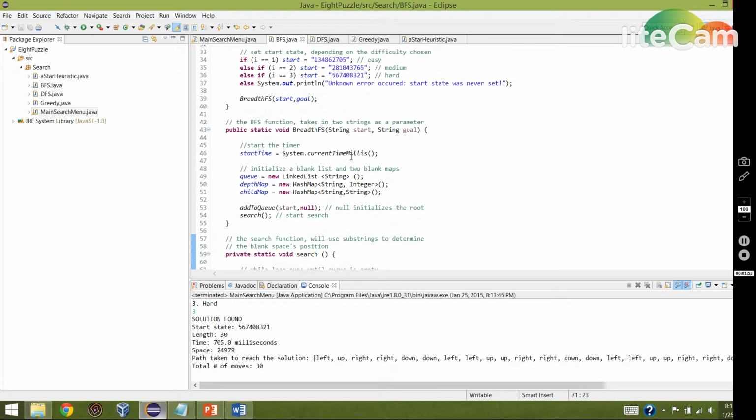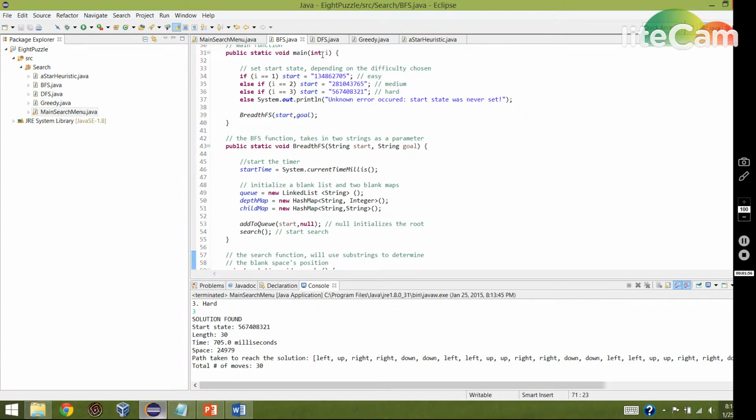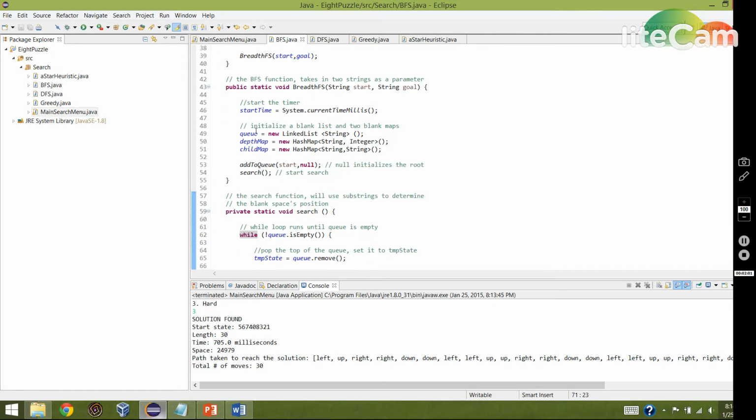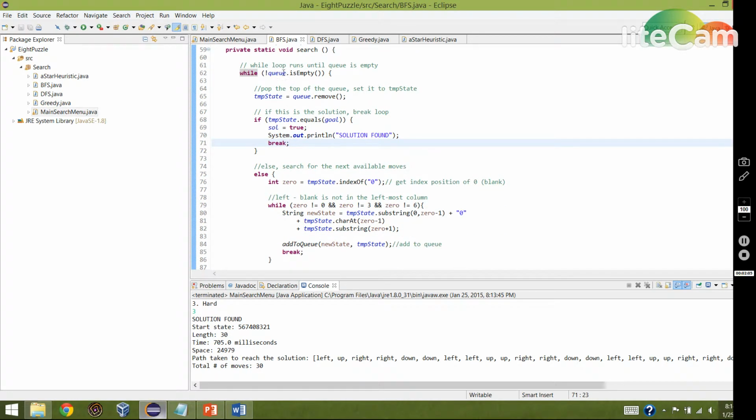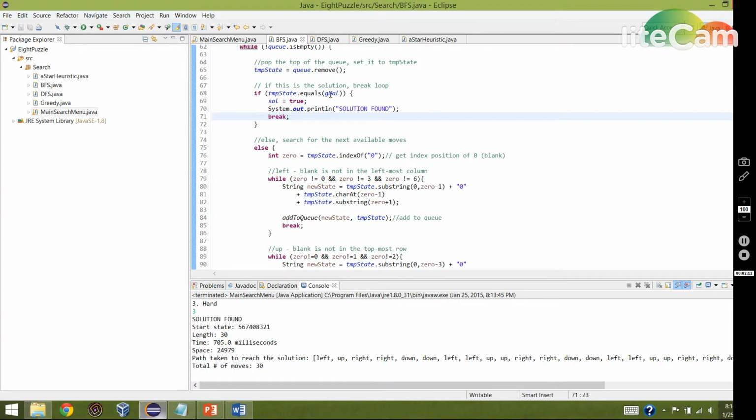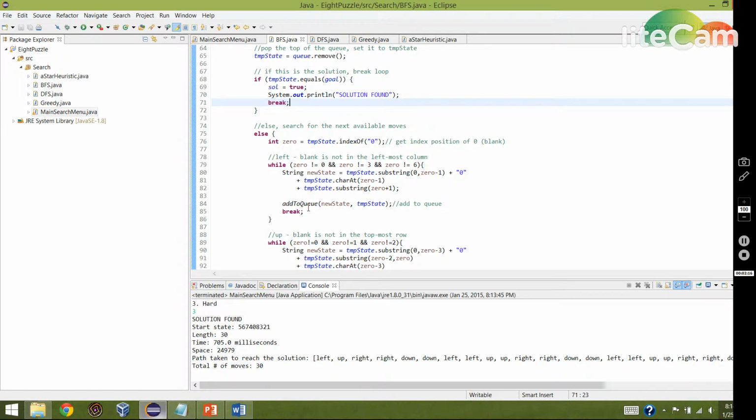So basically, we're scrolling down here. After we've taken the input, set the initial states, we go through here and initialize the queue. Here is our main search. It checks if the queue is empty. If it's not, then we remove one off the top. That's our state. It checks to see if that's our goal state. We set that boolean to true, and then we break out of this while loop.